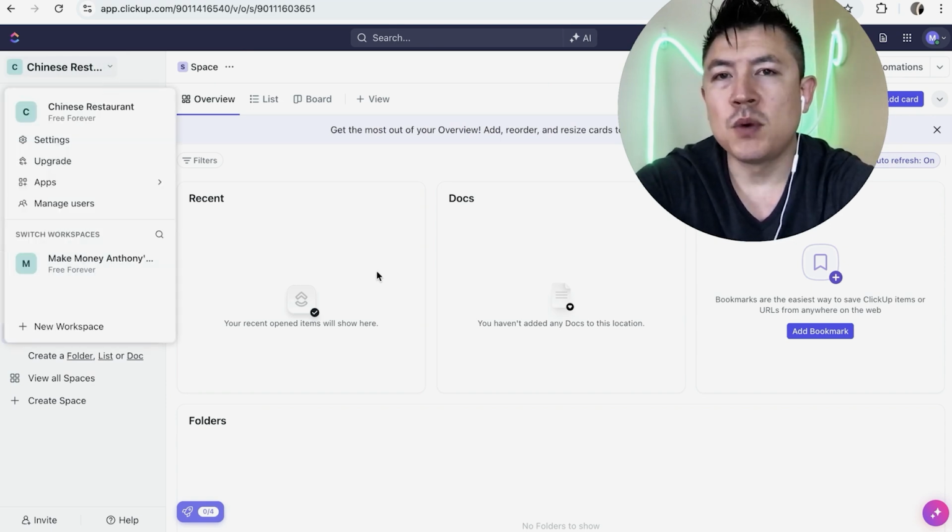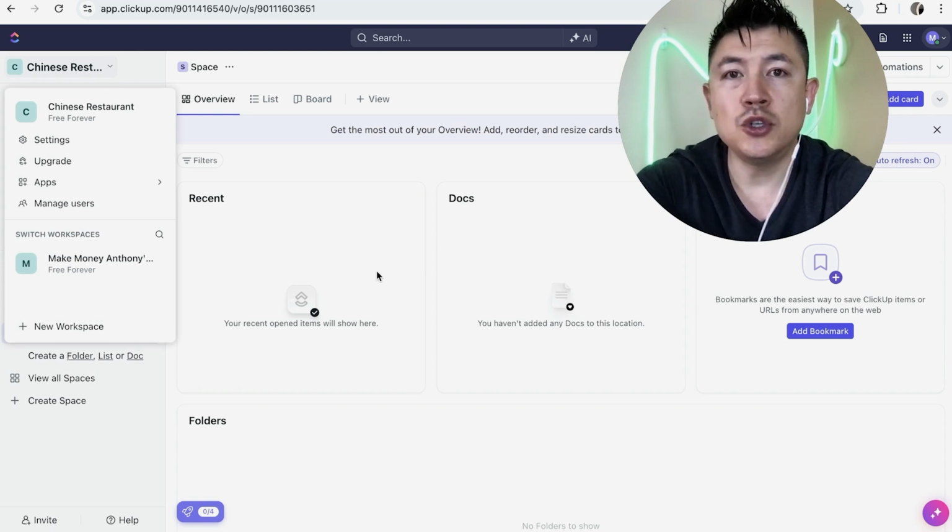So there you have it, guys. If you're wondering how to create a second or a new workspace in your ClickUp account, that's the easiest way I know how to do it.